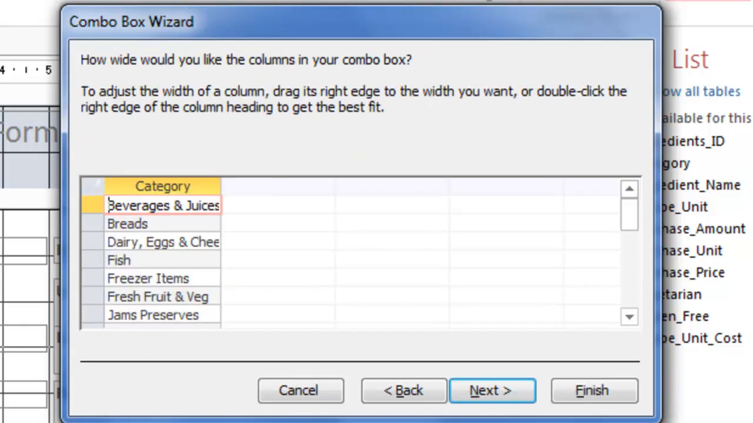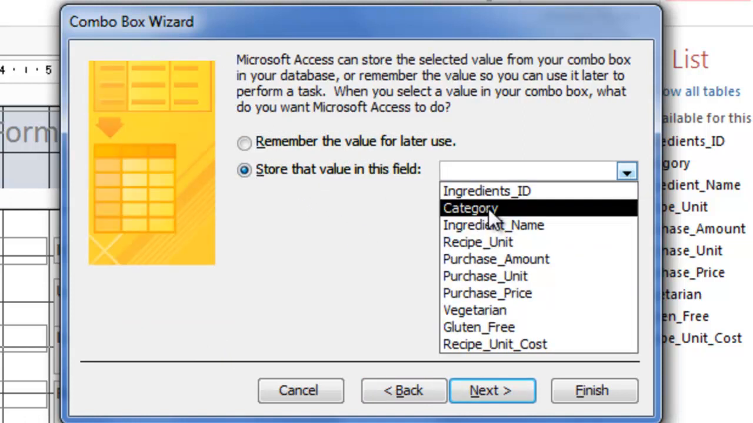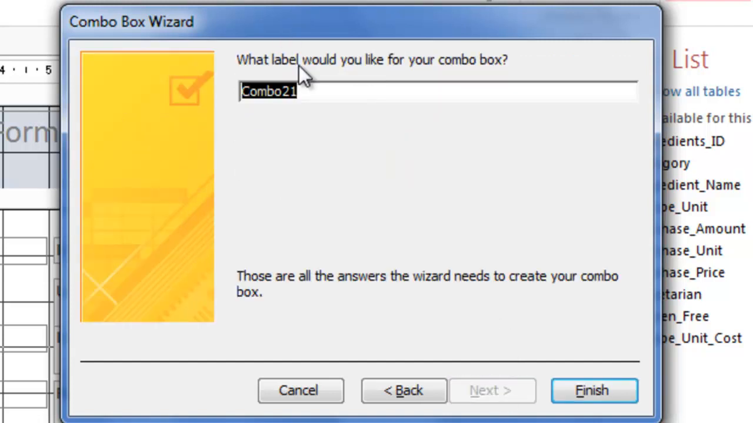We accept all of those. That's what the drop down will be consisting of, and next. These are a list of all the fields in the ingredients table, and where will we store this drop down information? We'll store it in the category field. And next, what will we call it? We'll call it category, and finish.